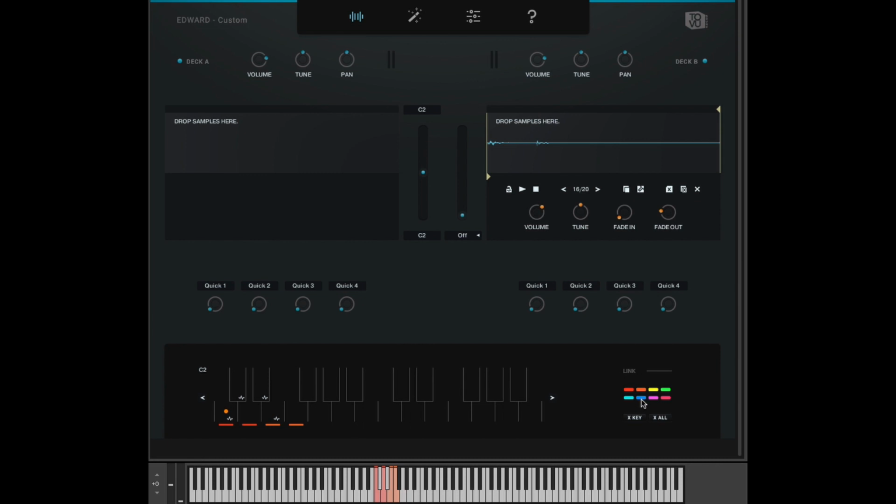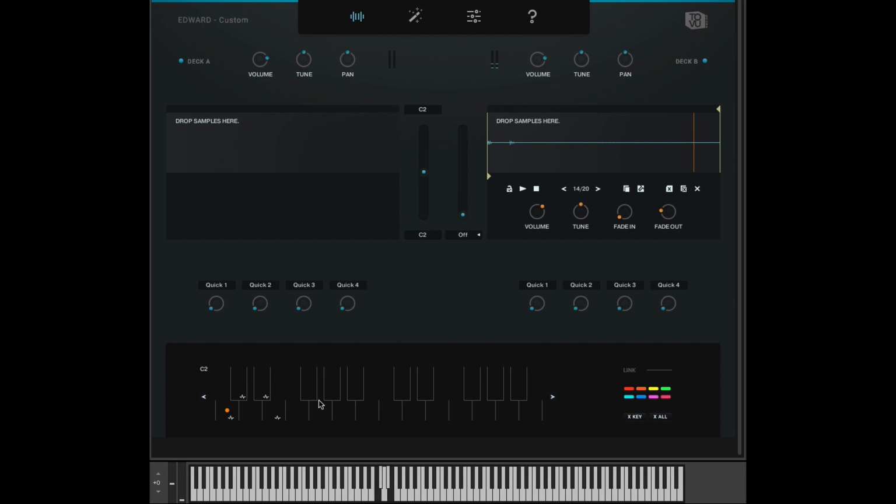Another way the link function can be very powerful is by linking different sample groups together so they play at the same time. The way you link is the same as before, but this time there are multiple sample groups that are linked together. Let's say I want the walk and the run groups to be triggered at the same time to add some weight to the sound. All I do is link them together and then we'll play at the same time. Any note that is in that group will play all the samples within that group.